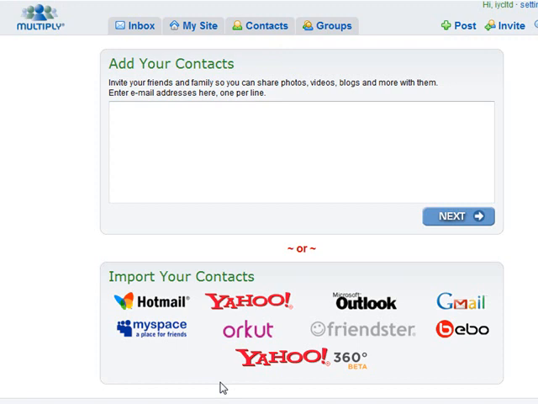And in step 2, you can add your contacts. You can either invite your friends and family so they can share photos, videos, etc. straight away. You just enter email addresses one line at a time. Or, as is becoming more and more popular now with a lot of sites, and something to learn from for yourself if you're creating your own sites, there's an opportunity here to import contacts from Hotmail, MySpace, Yahoo, or Outlook, etc. So it's encouraging you to pull in your own address book onto here from other different sites and import your contacts, or you can just hit next.